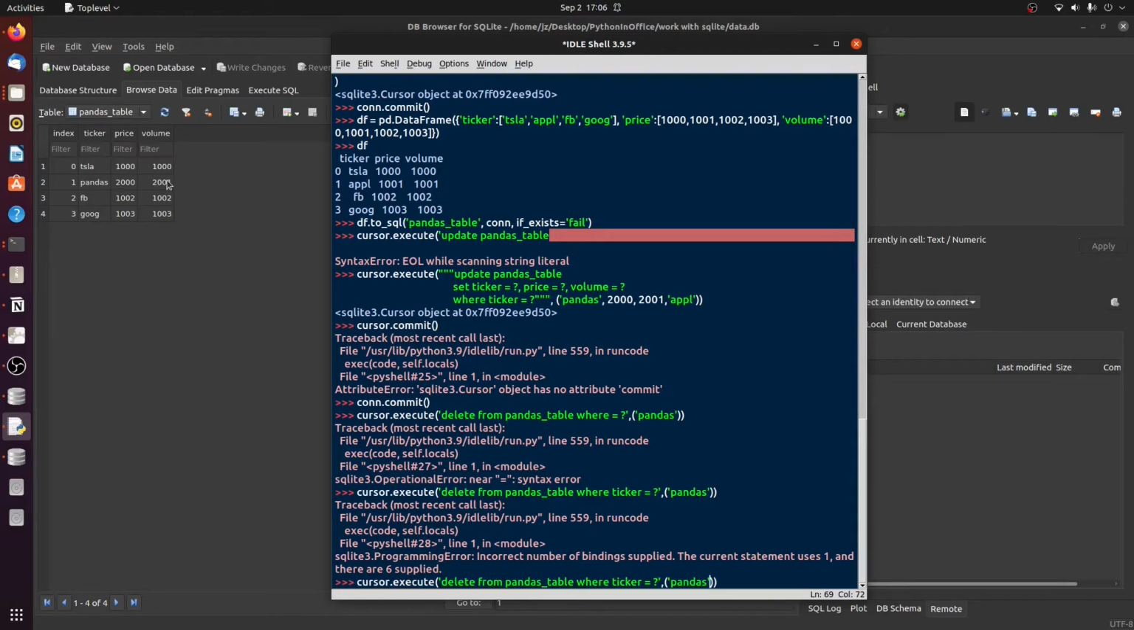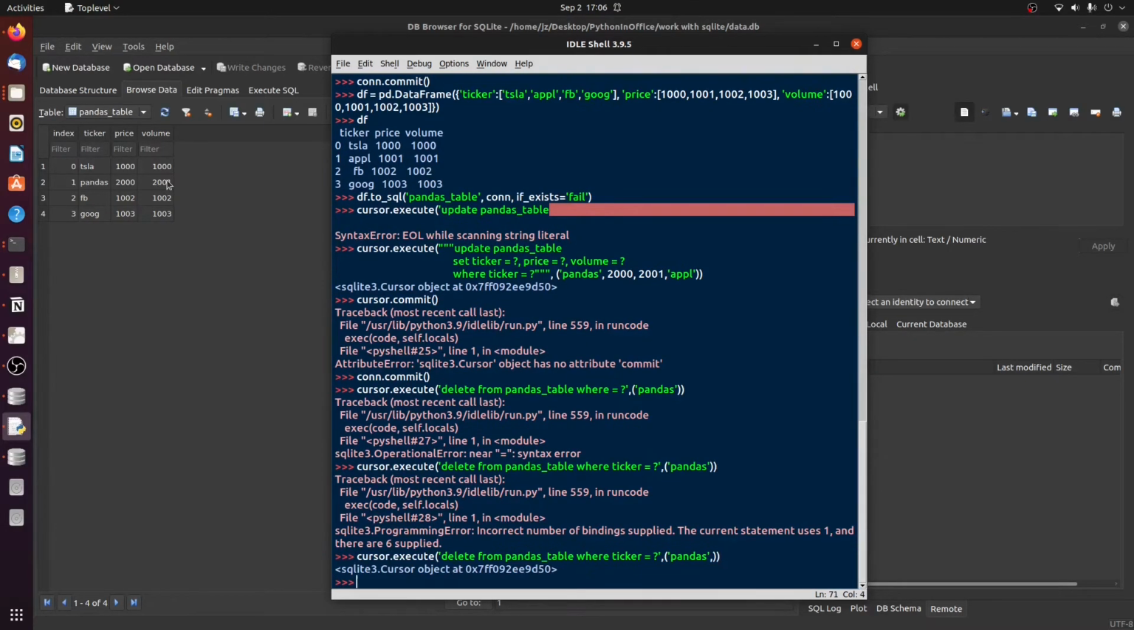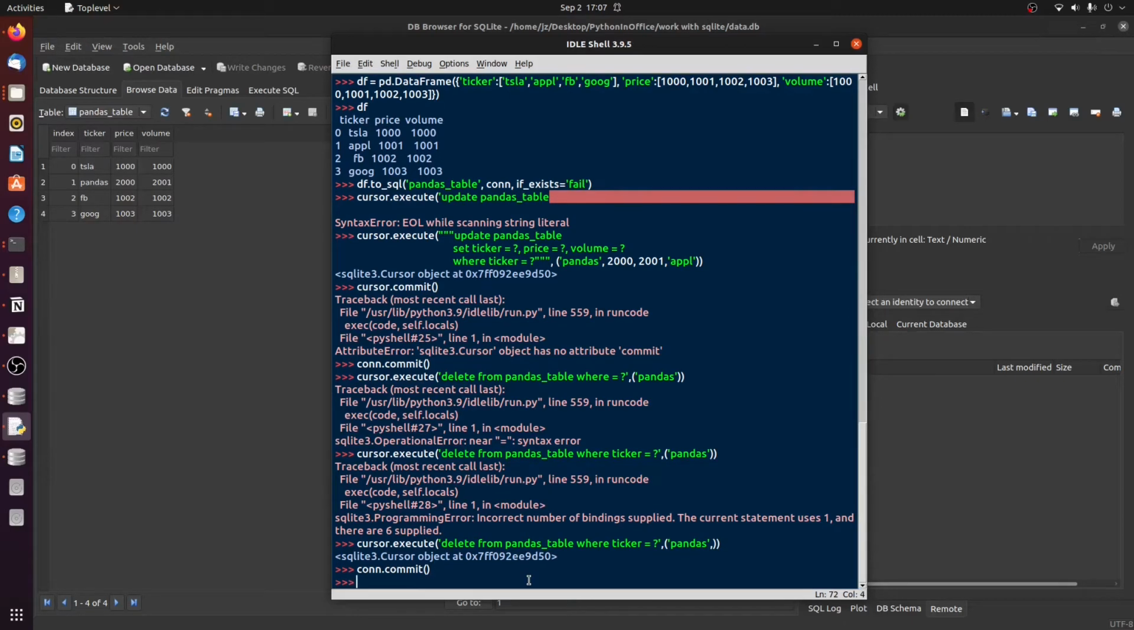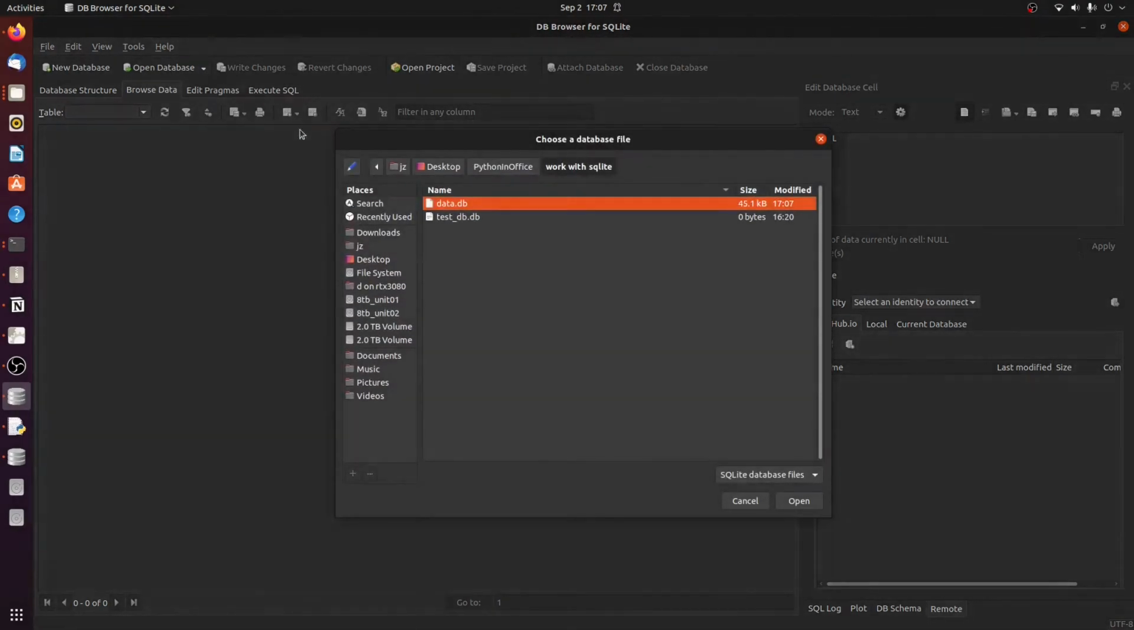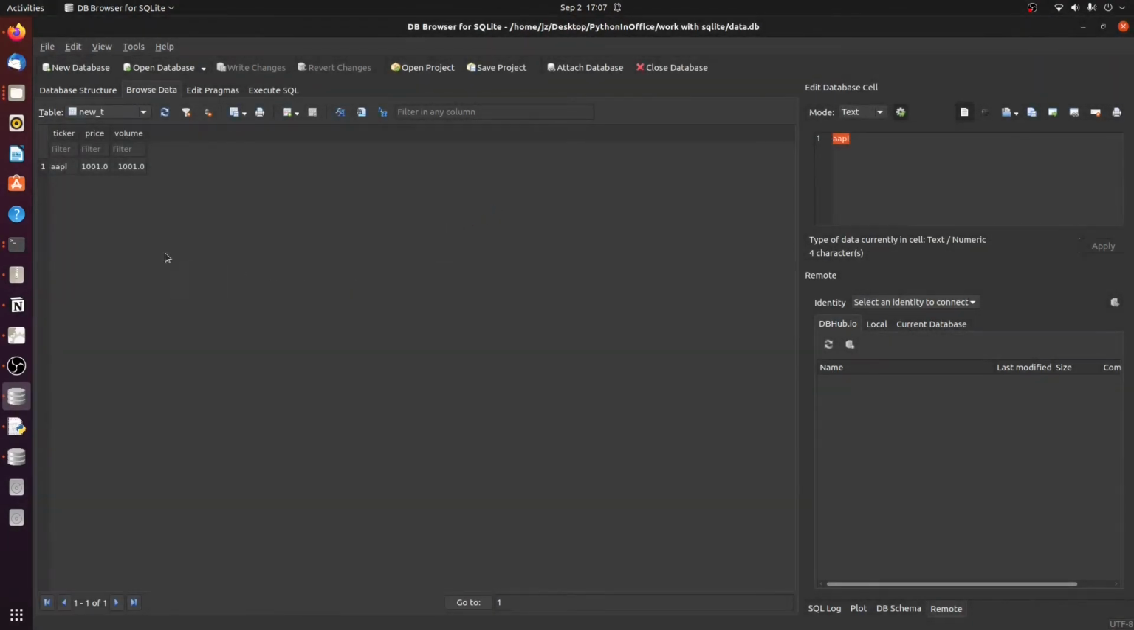I think I might need to do this. Yeah, so I thought this is already a tuple, and there's only one element inside the tuple, which is pandas. But apparently if I don't add this comma at the end, it doesn't recognize this as a tuple. So again, we have to commit the change. And yeah, it's a bit annoying that we have to keep closing and reopening the database. But since we're still trying to learn, hopefully that's okay.